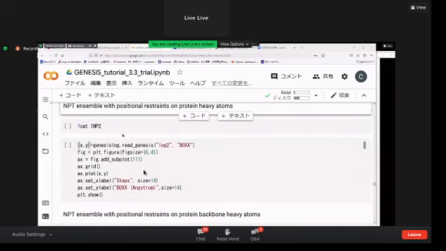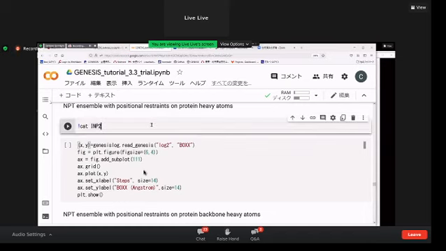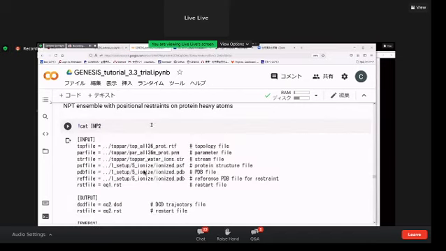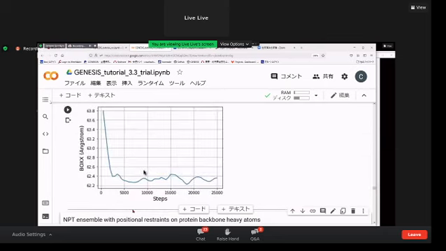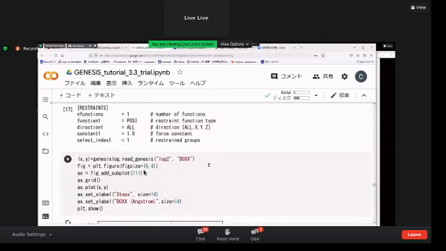Then the NPT ensemble with the positional restraints on the heavy atoms. If you see, that is almost the same. If you run this one, then you can see the input file, and you can see the box size during the simulation if you run this with shift enter.